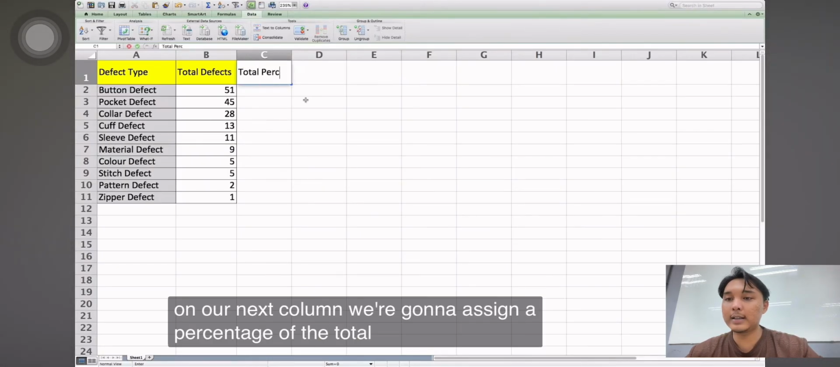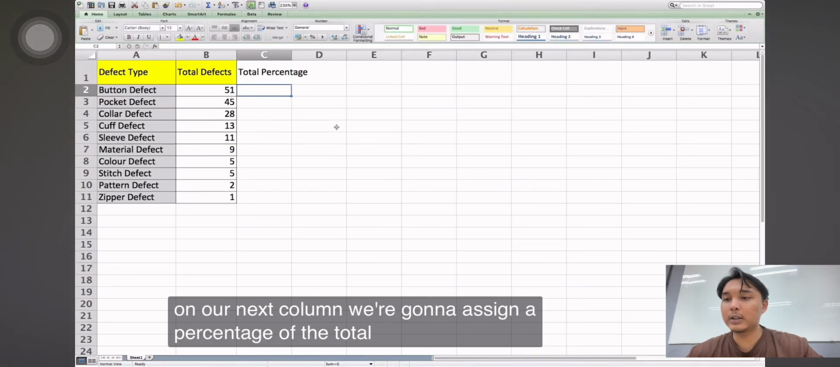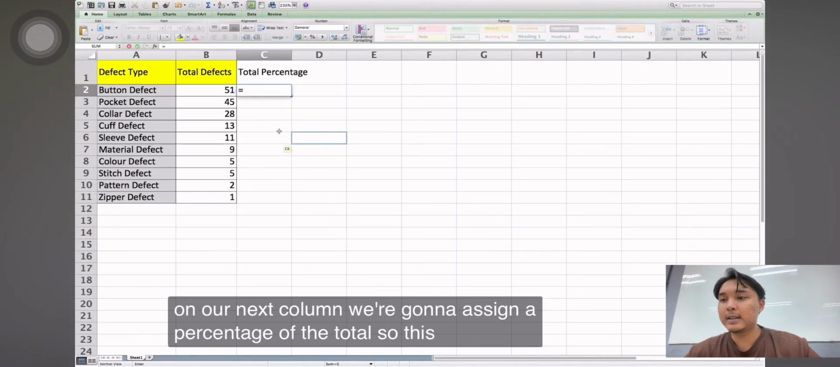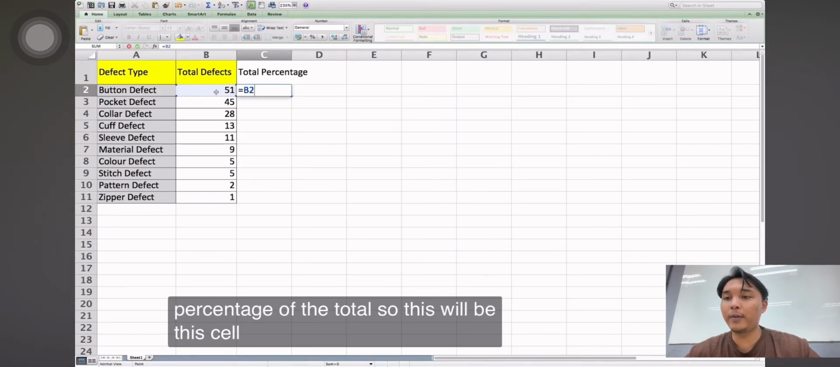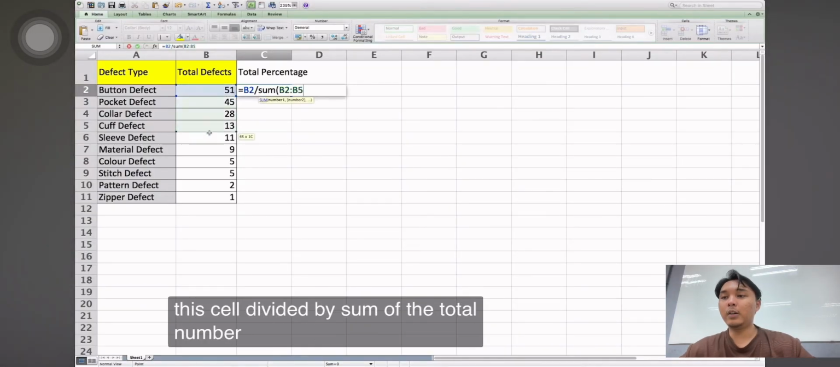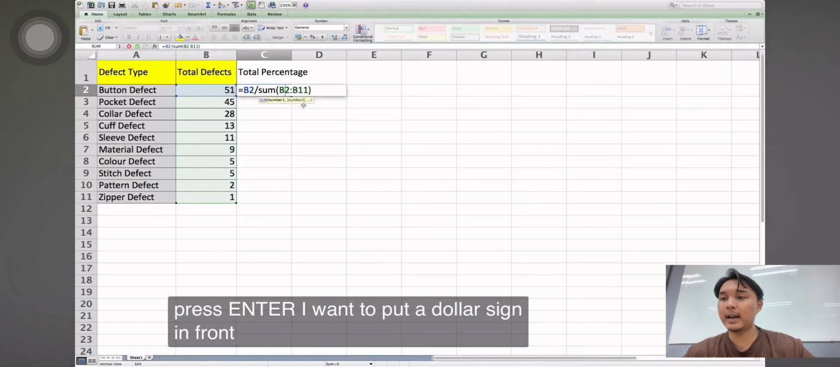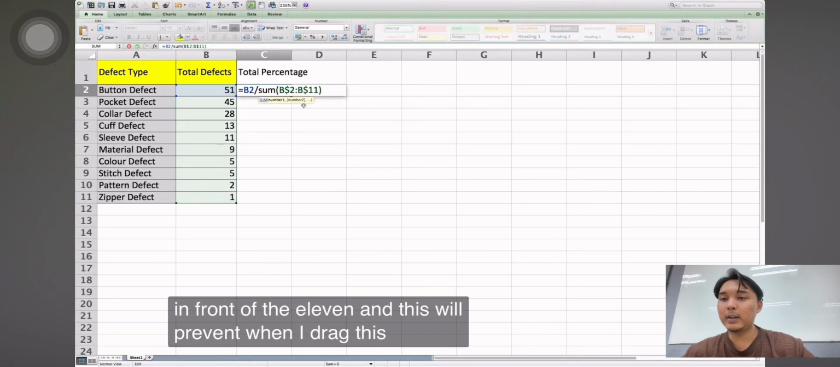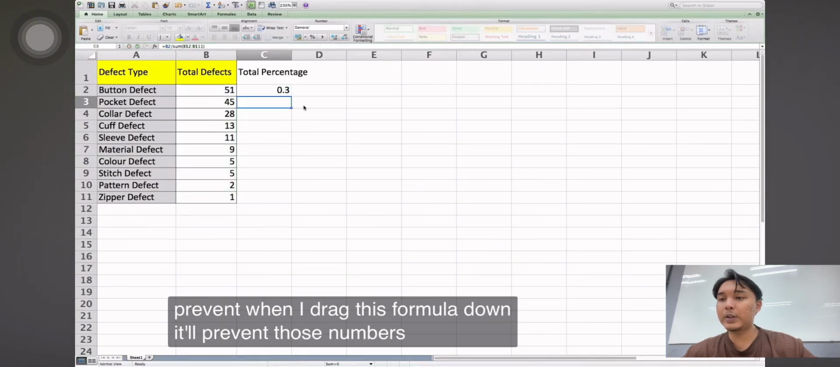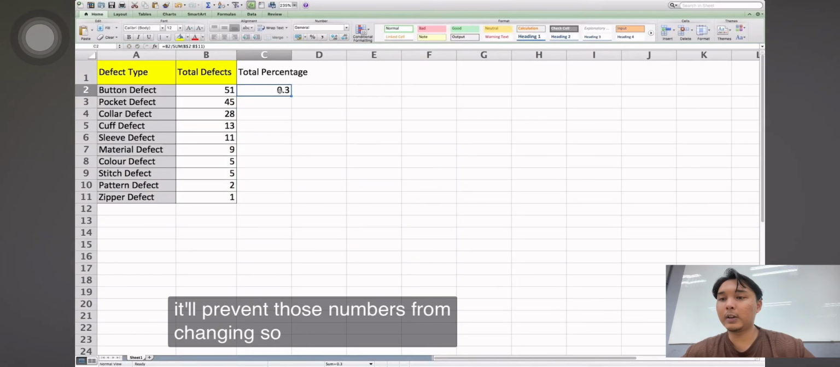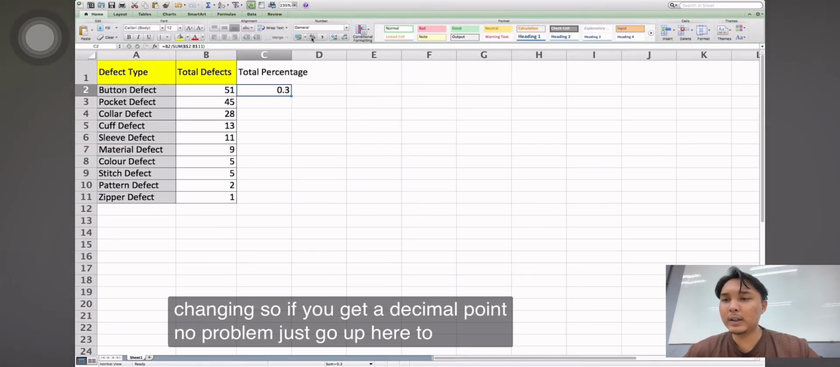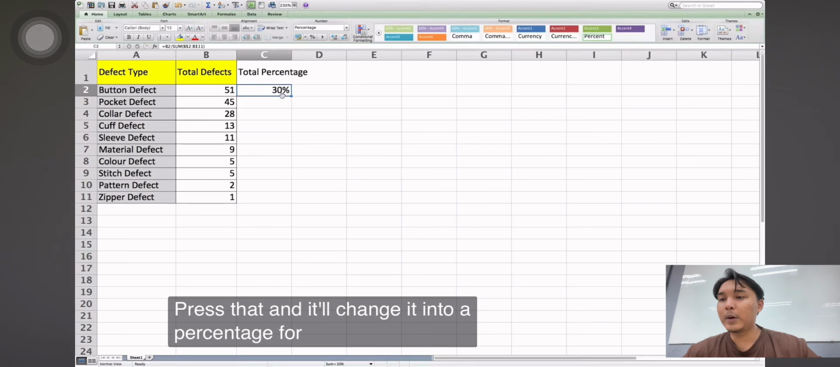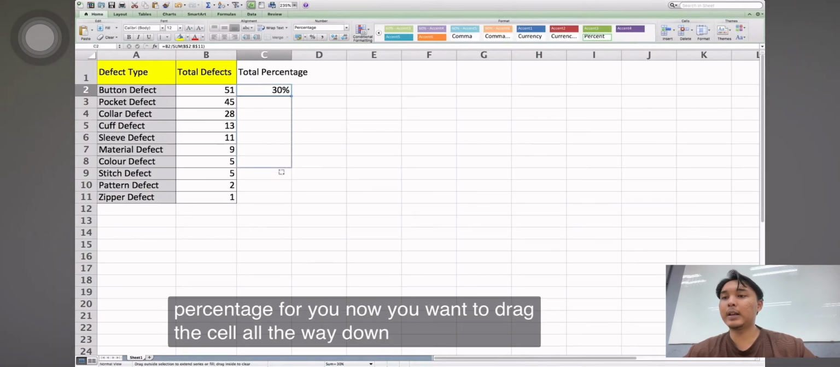In our next column, we're going to assign a percentage of the total. So this will be the cell divided by the sum of the total number of defects. Okay, now before I press enter, I want to put a $ sign in front of the 2 and a $ sign in front of the 11, and this prevents those numbers from changing when I drag this formula down. So if you get a decimal, no problem, just press the percentage button, and it will change into a percentage for you.